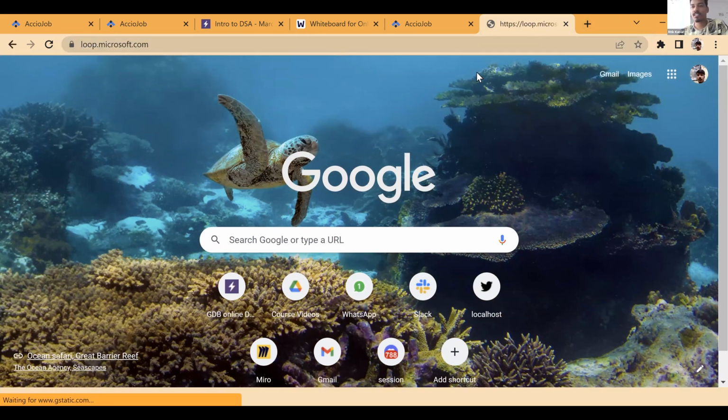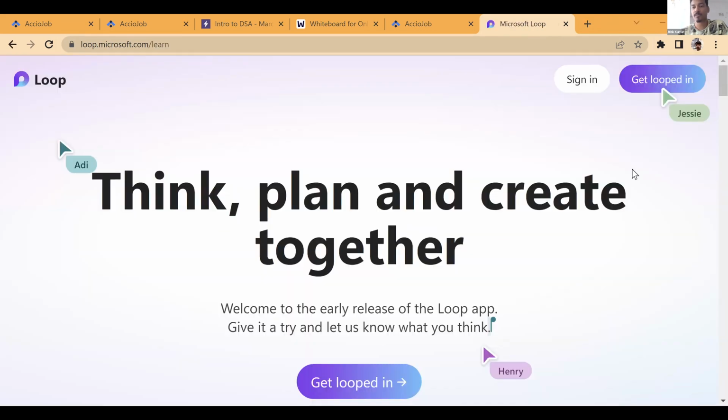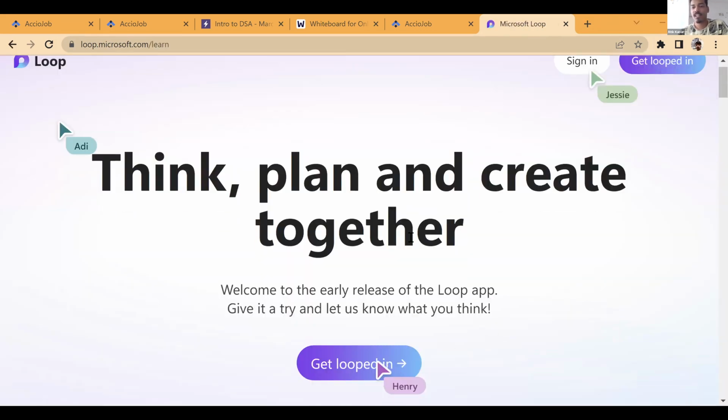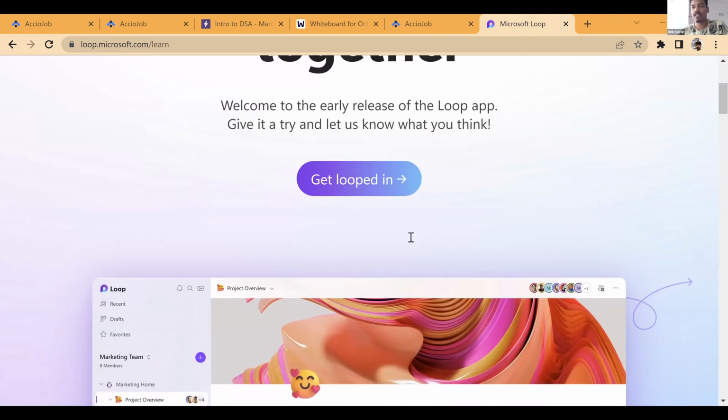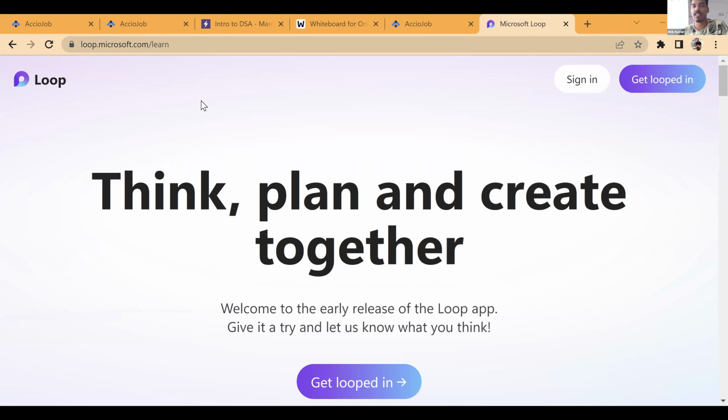So you'll see a site like this. You can try to get early access. Since I'm signed in with my Microsoft account, I can directly sign in and start using it. But for other accounts, you would need early access. You might see a waitlist over here, if you're not seeing a sign in.